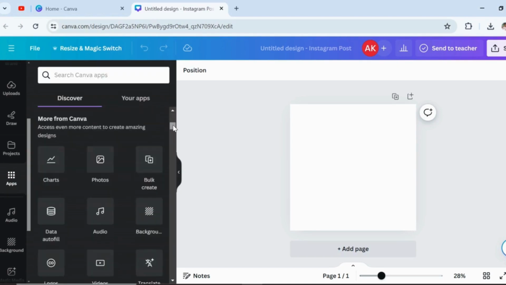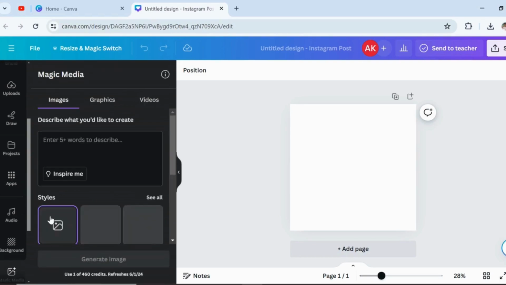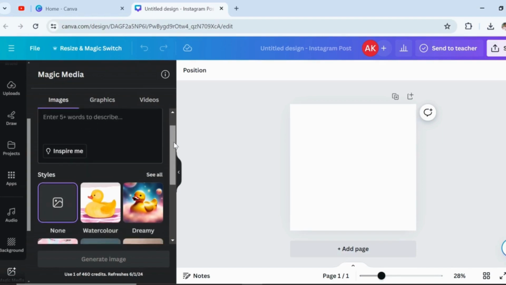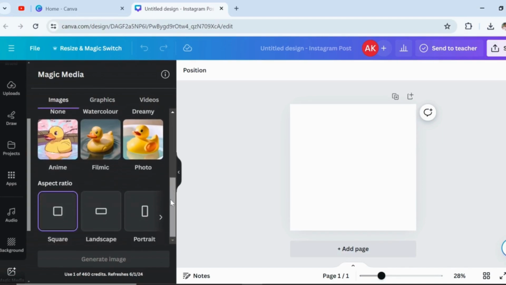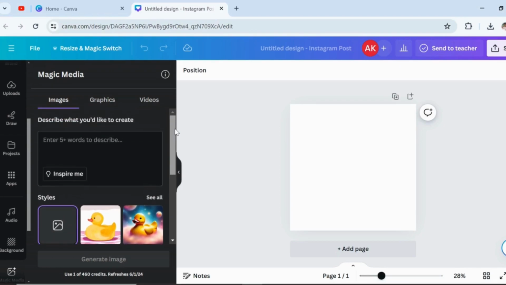This is Canva's AI image generator. Click on Magic Media and a new panel will open up on the left side of the screen. This is where the magic happens. You can type in any description and AI will create an image based on your text. So let's try it out.